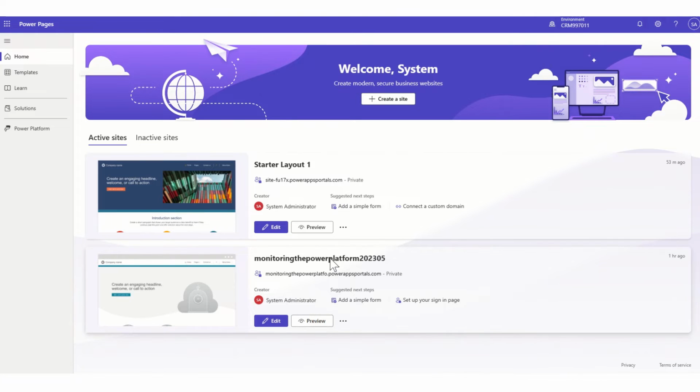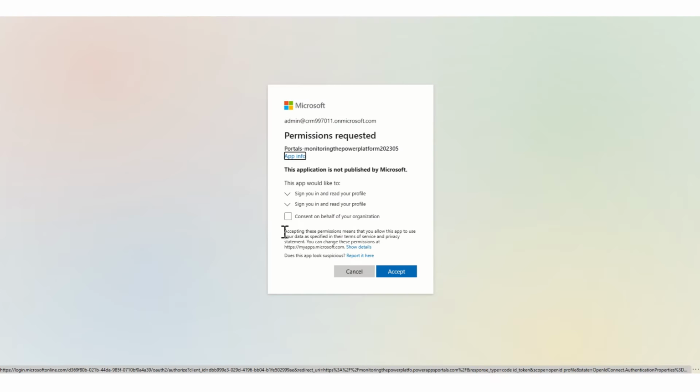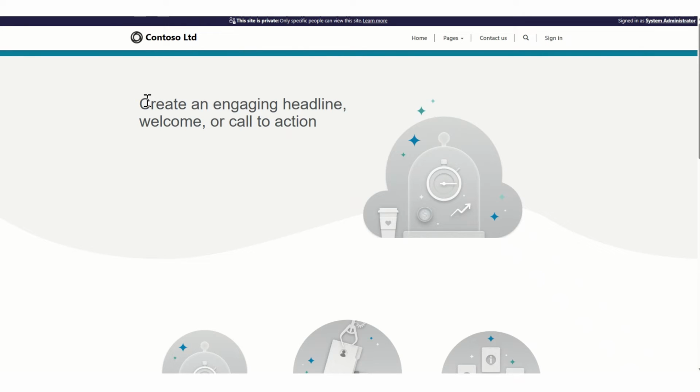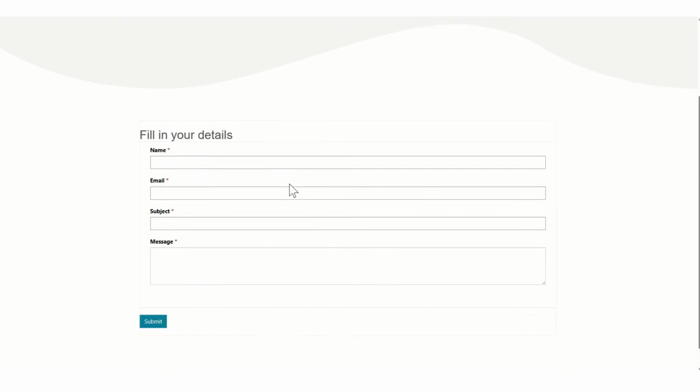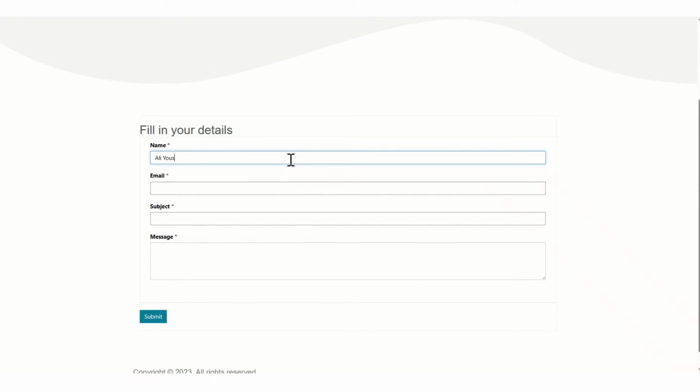Going back here, we can also do the same with the portal that we set up here. So we can see the portal here. Similar, we have subpage 1, subpage 2, contact us. Go back home, have contact us and fill out some information. Test message, submit, processing, and so on.